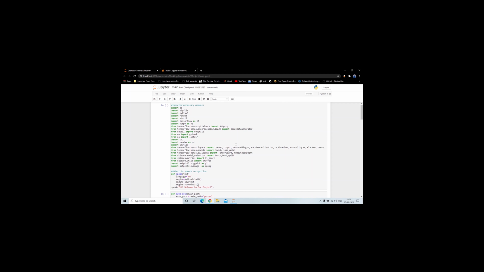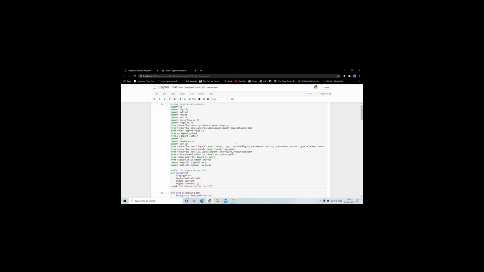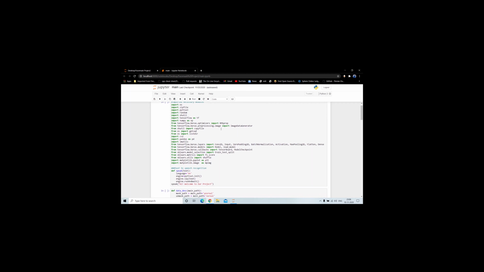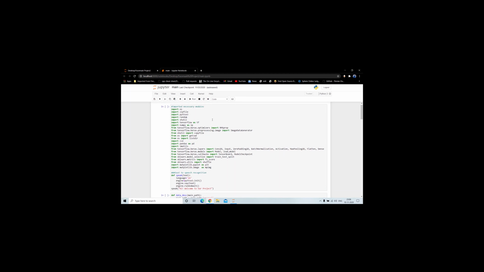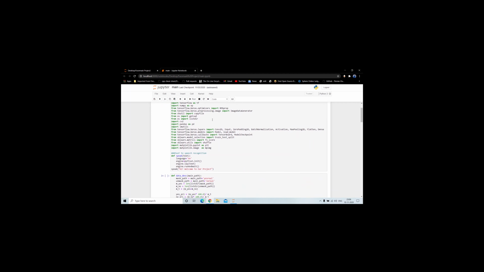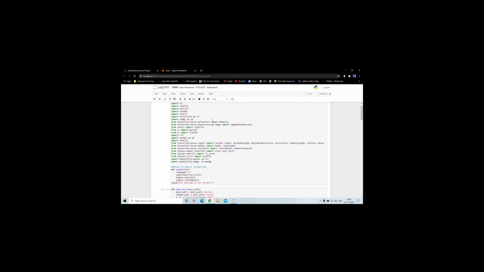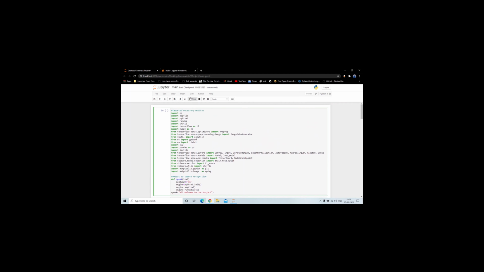In this project, we have imported necessary modules, in which we have imported some well-known modules like pandas, TensorFlow, NumPy, OS, random, zipfile and many more. So let's start the project. We will first run our first segment.